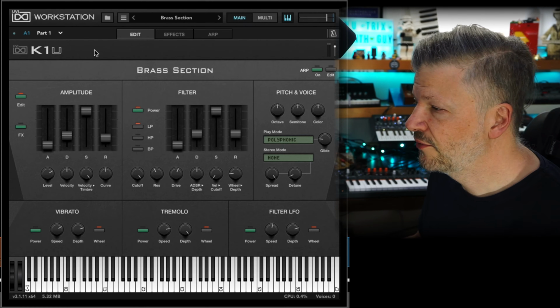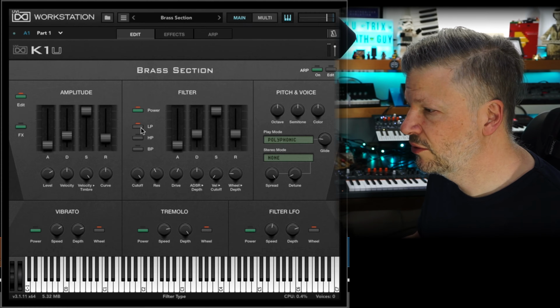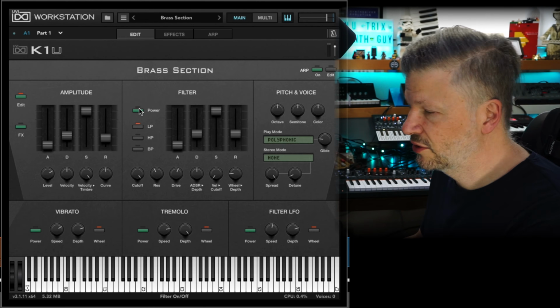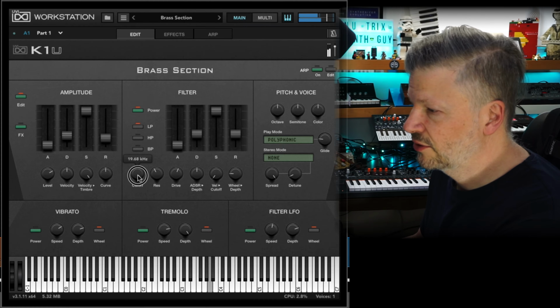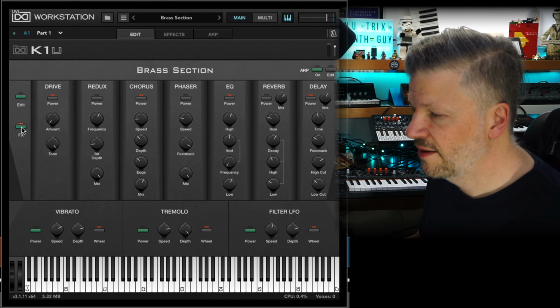So the K1, if you look at this, you have an ADSR envelope, ADSR filter with a low pass, high pass, and band pass. You can turn it on or off. So if you don't have a filter, you've got the straight sound of the sample. If you have a filter, then you can actually play with the cutoff, resonance, drive. So everything is there. You can go into effects.